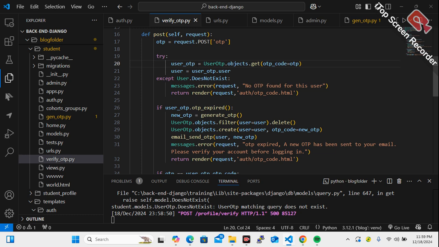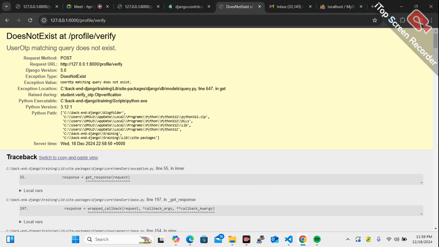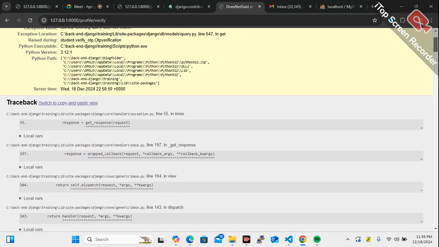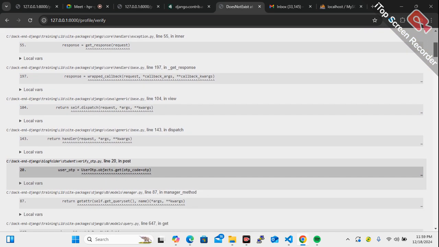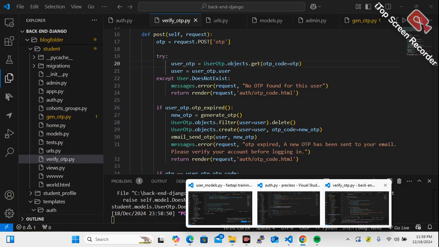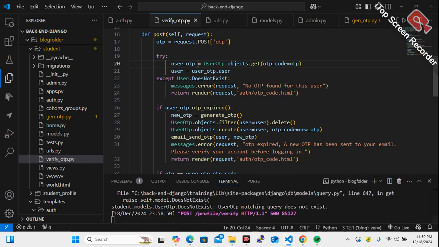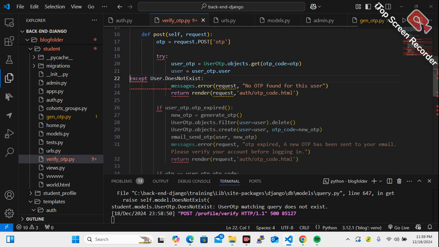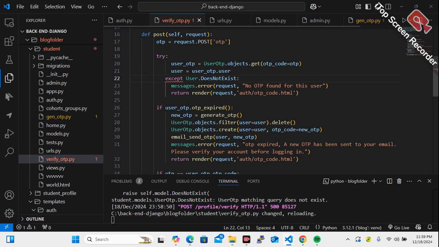Handling this already, man. I don't know. It does not exist here. We've handled it based on try now. Based on try, it's supposed to give us this error. It's not working. It's not giving us this exception.